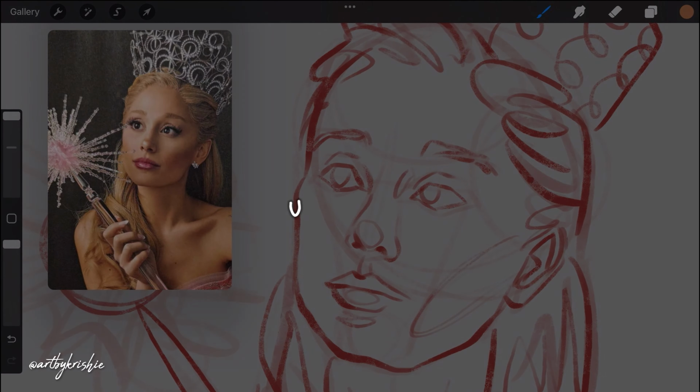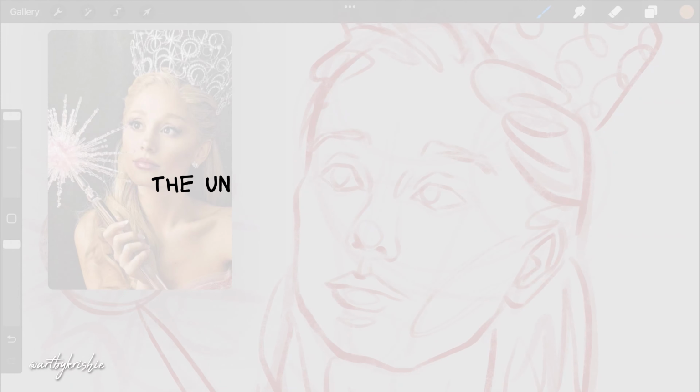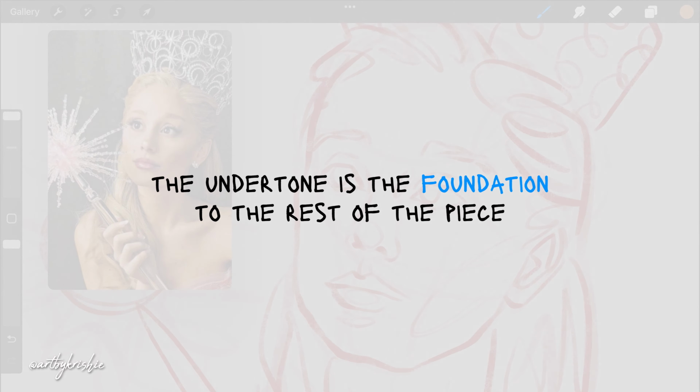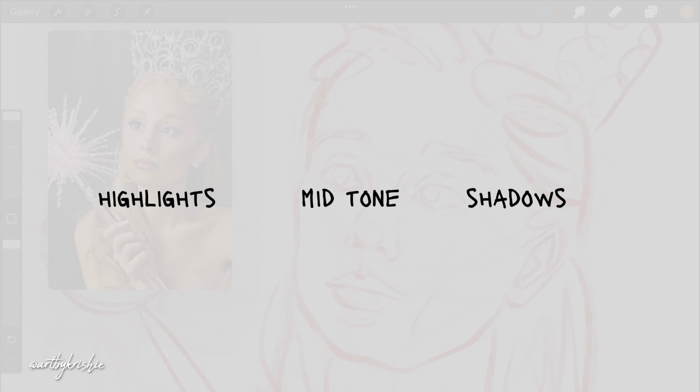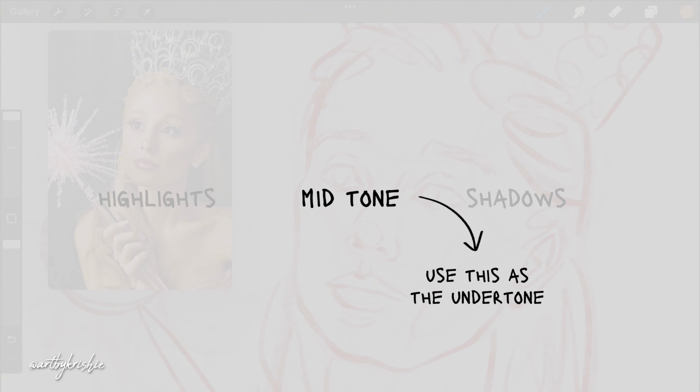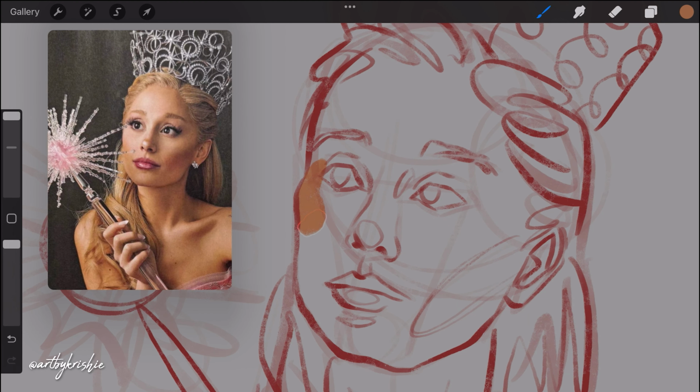Okay, let's move on to the undertone. The undertone is a colour that would act as a foundation to the rest of the piece. So we have our highlights and we have our shadows, and in the middle we have our midtone. We're going to be using this midtone as the undertone. Blocking your colours out in this way is a good way to just add colour for the sake of adding colour. It's easier to make a start when there's already something on the page.